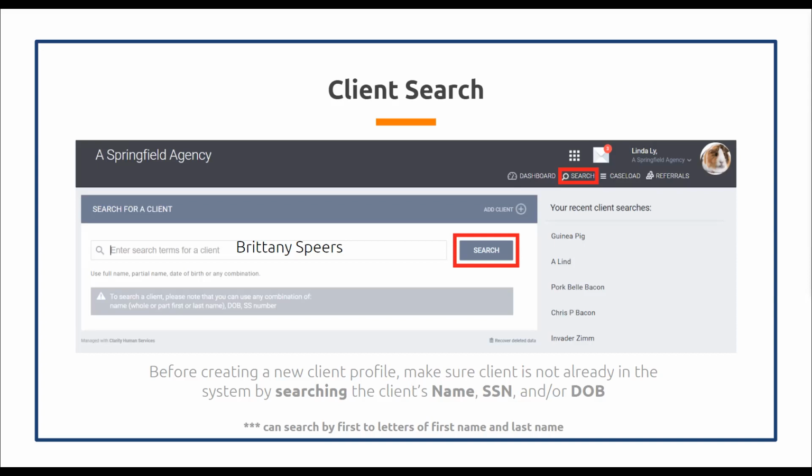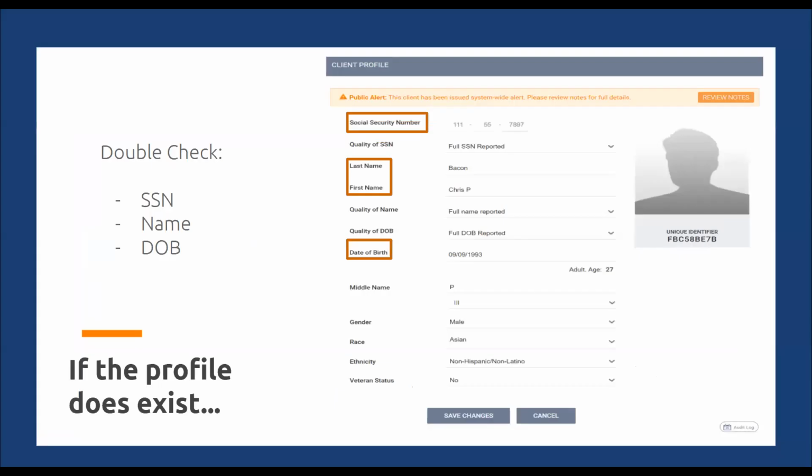Before you create a new client record, you should search by any of these identifying pieces of information to make sure that the client does not already have a record in HMIS. In a case where a client already has a record, you do not need to create a new one. You want to check the client's date of birth, social security number, and the spelling of their name, just to make sure that you have the correct client. If you're able to confirm the accuracy of the information with your client, you will use that existing profile to enroll them into your agency's project, which we will cover in a few minutes.